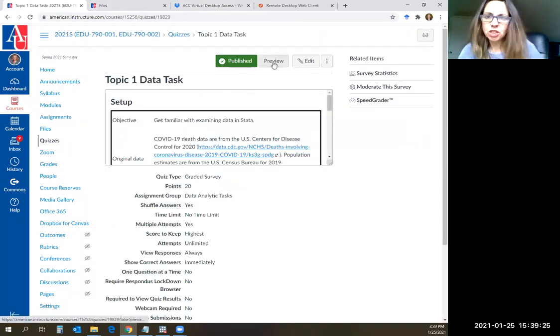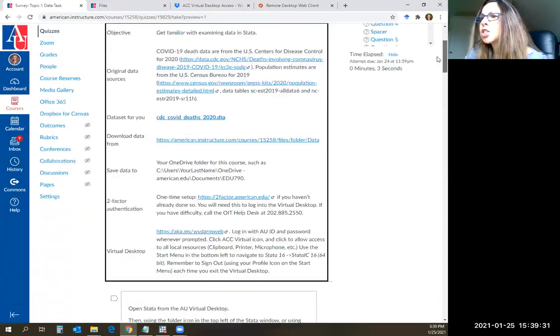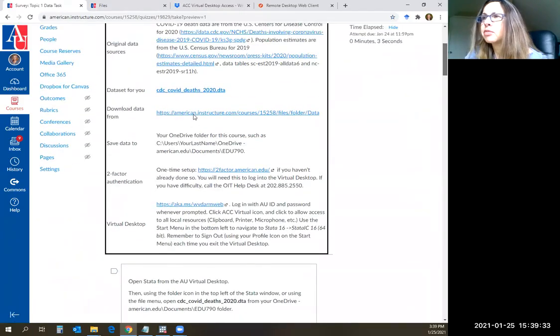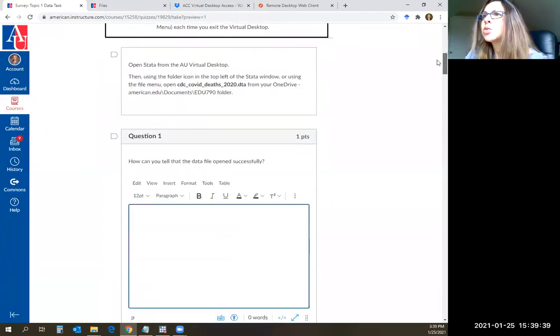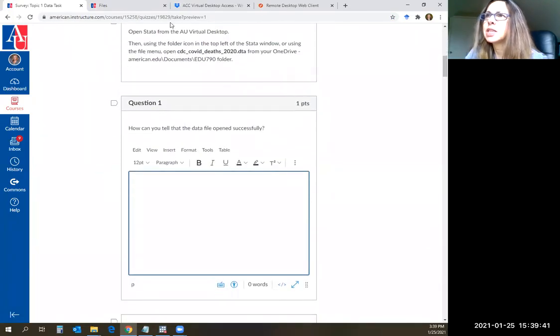The quiz is really just your topic 1 data task assignment. I've downloaded the data from files and I've placed them in my OneDrive folder. Now we're going to start going through the steps of the assignment. The first step is to open Stata from the AU virtual desktop.